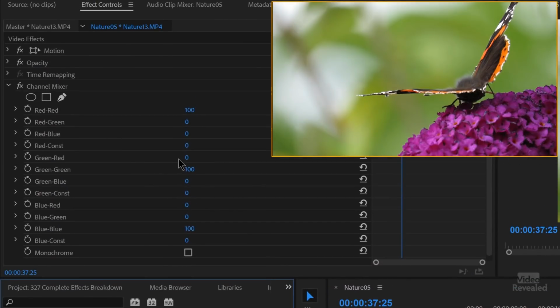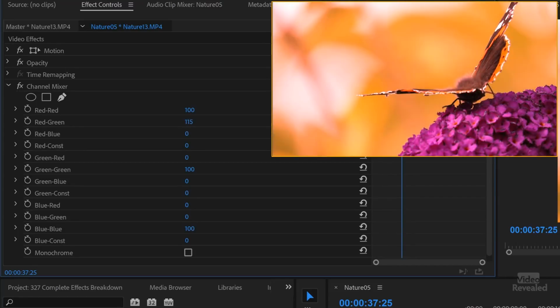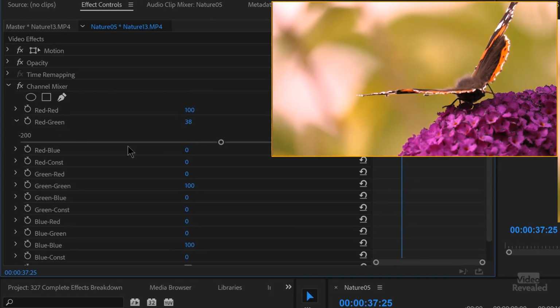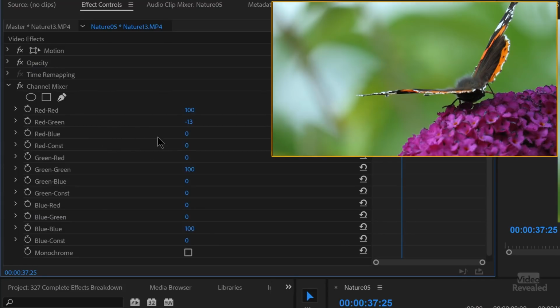Channel mixer. Again, this goes back to the early 90s where you're mixing all the channels together. And here I'm specifically working with the red green. So you'll notice that I can go minus or plus, or if I twirl this down, it's a slider where I'm going more towards the green, more towards the red. So that's the red green, and that's the red blue, and then there's red contrast. So you're adding or removing more contrast in the channel.